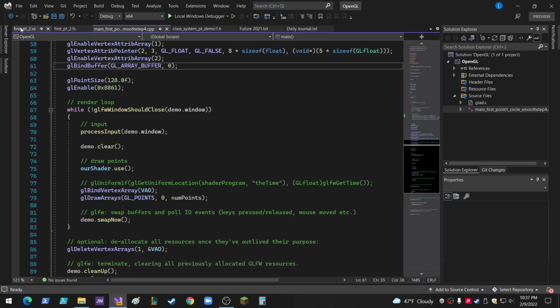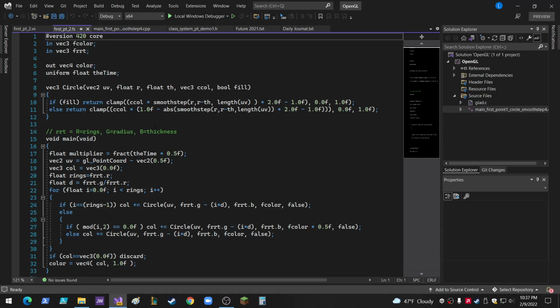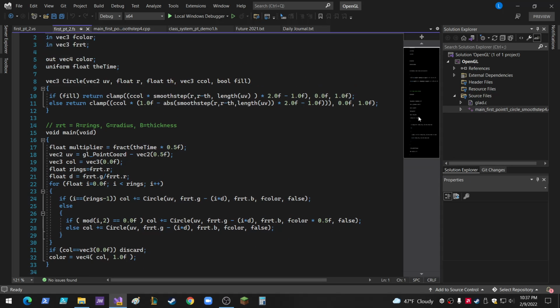That's pretty much it. So everything else happens in here. Of course, this is where we get our data through. It just flows through. We don't really do anything with it except for the position in here. It's a vector 2 because we're working in 2D. We're not working in 3D, so the Z is always 0. So color goes on through, and the RRT, the radius, rings, radius, and thickness goes on through. And then this one, oh yeah, still using the circle function. So we don't use that line, but this one, okay, so here's where everything happens right here.